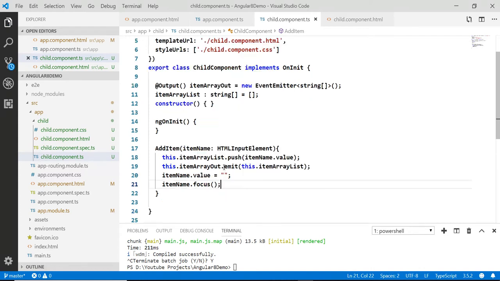So what we have done here: first we are adding to the array list, using the push method, that item value we are adding. Then we are emitting that particular value, that item array list. Once we emit this value, it will be passed to the parent. Now the text box is cleared, then focused.